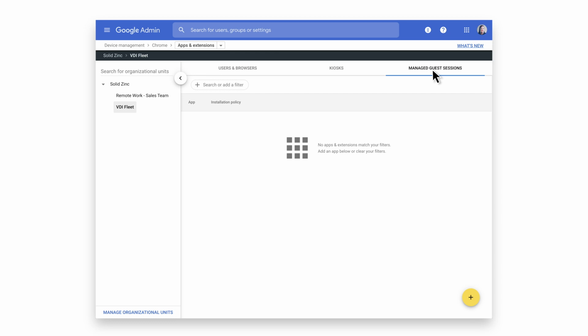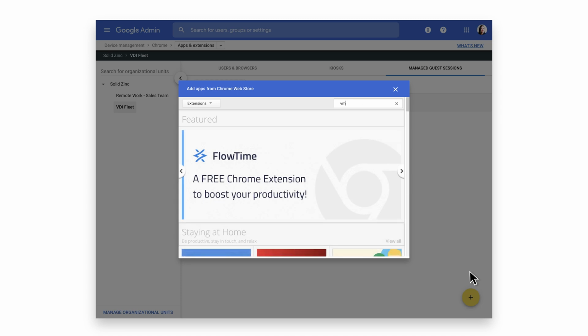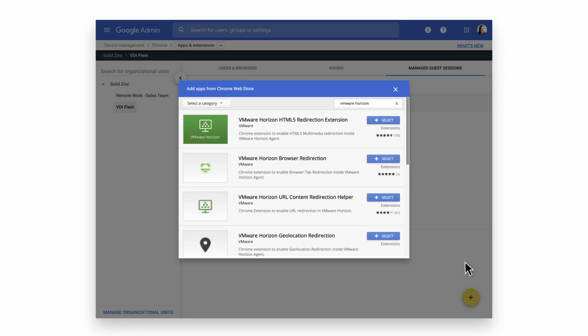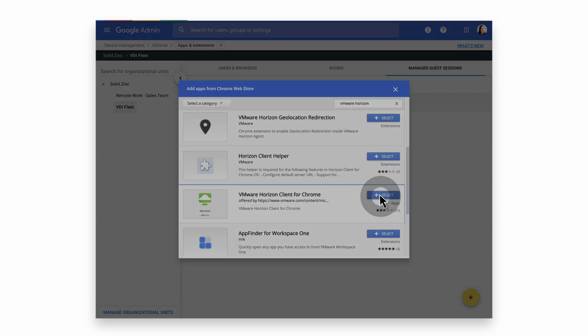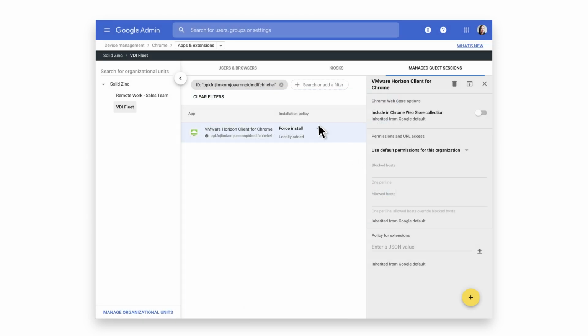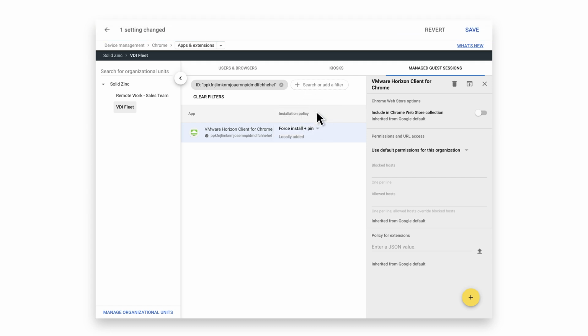To add a Chrome app, highlight the yellow plus sign in the bottom right corner. Select the Chrome Web Store button and search for VMware Horizon. Locate VMware Horizon client for Chrome and click Select. Change the installation policy from Force Install to Force Install plus Pin to pin an icon on the user's dock at the bottom.